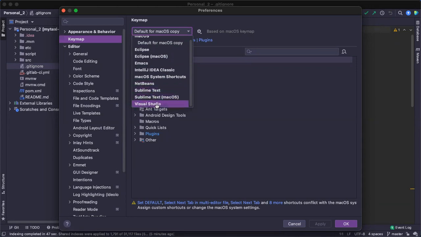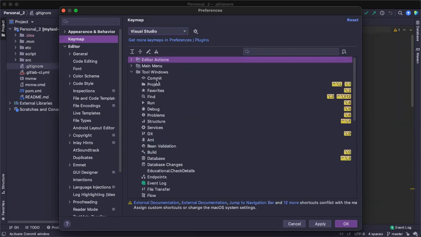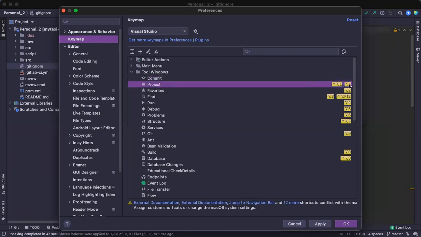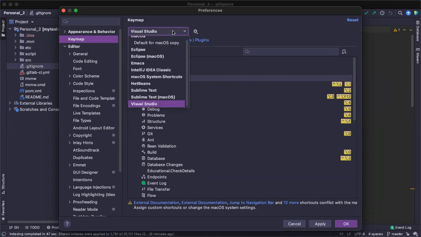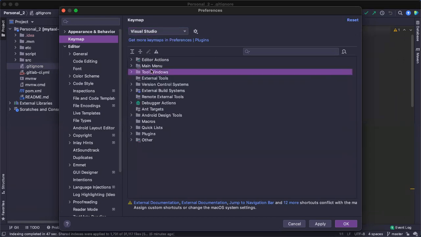For example, if you're changing to Visual Studio, some of the features are not working. For commit, you are using the Visual Studio key map, but for commit there is no shortcut present. You can see for the project shortcut is present, for commit there is no shortcut. So what you can do is insert a shortcut by yourself. You can add a keyboard shortcut or mouse shortcut or add abbreviation, whatever you want. You can add a shortcut for Visual Studio Code, and same for everything, not only for this.